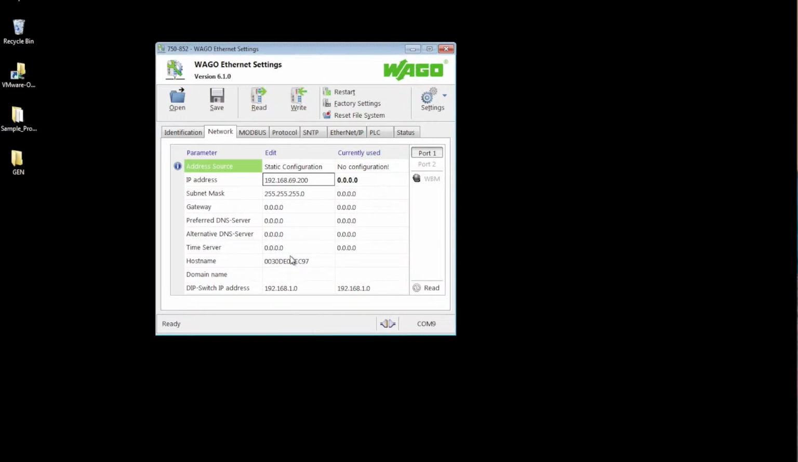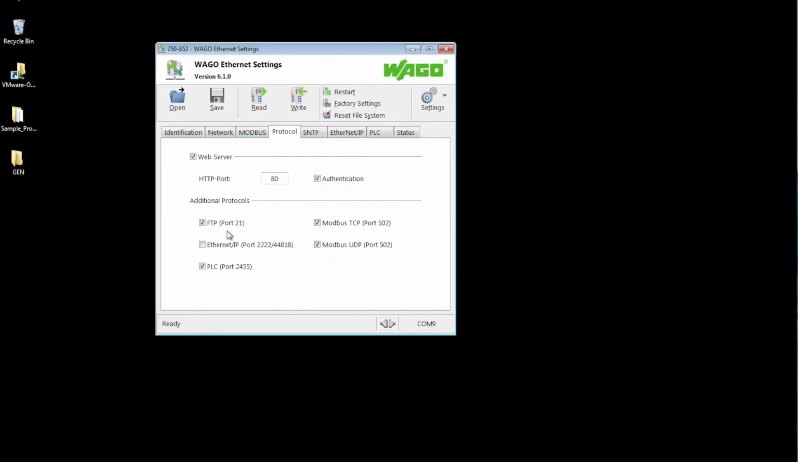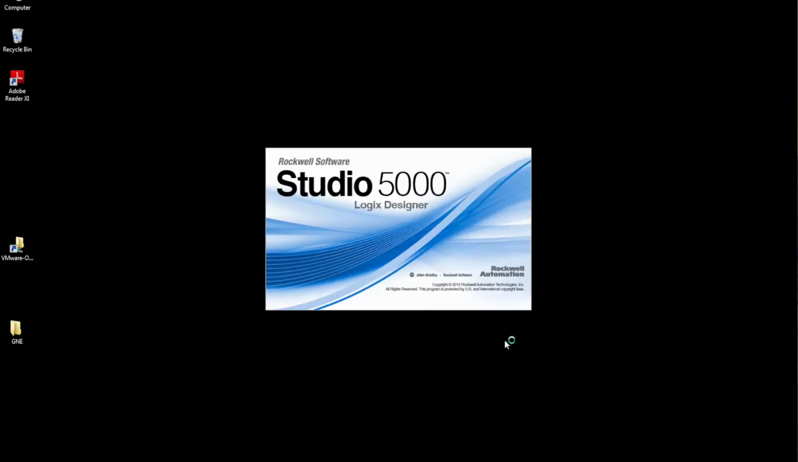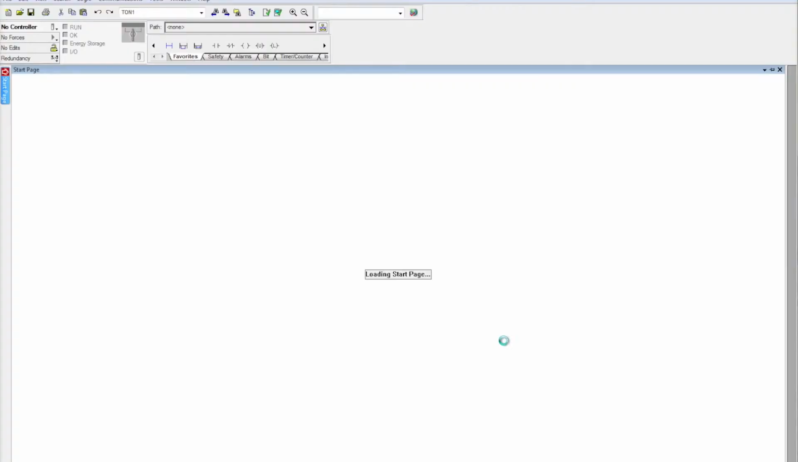Next we're going to move over to protocol. We're going to disable the Modbus TCP and UDP ports. We're going to enable the Ethernet IP and write those settings to the coupler. We'll create a new project in RSLogix and call it WAGO DC Drive. Select our controller and begin.